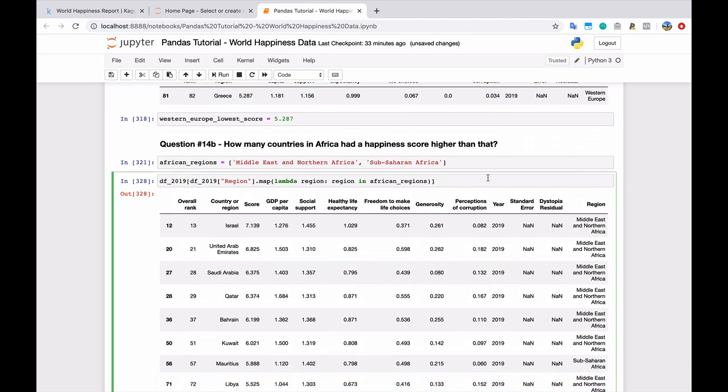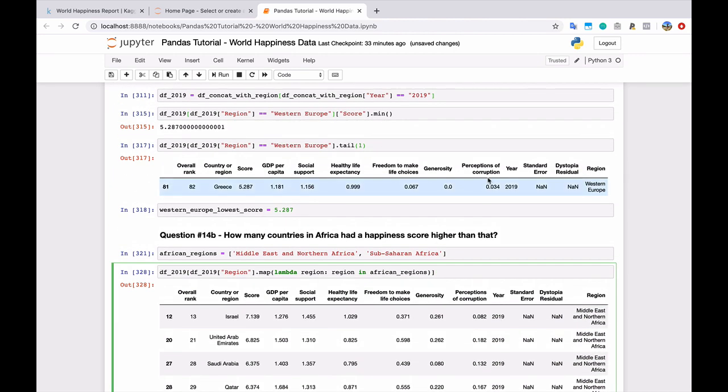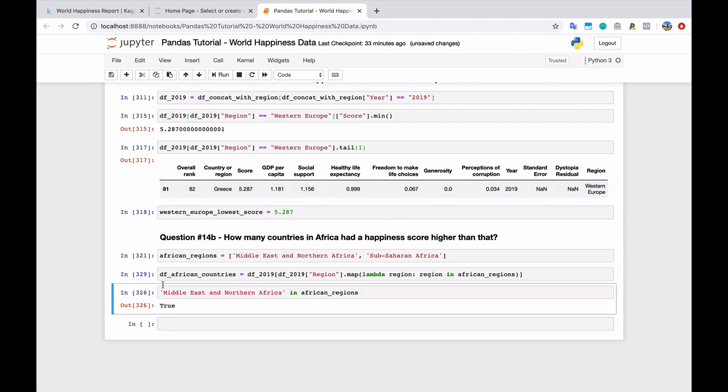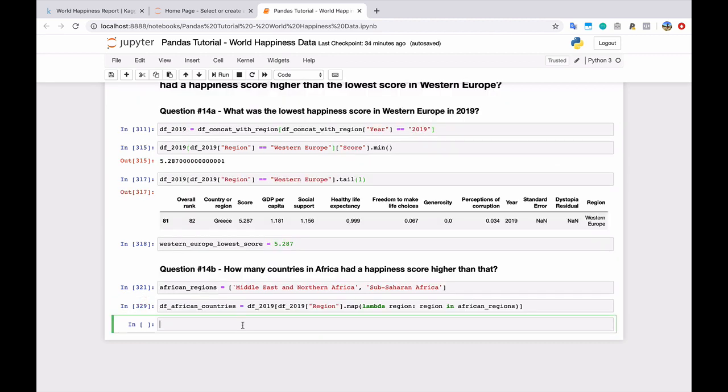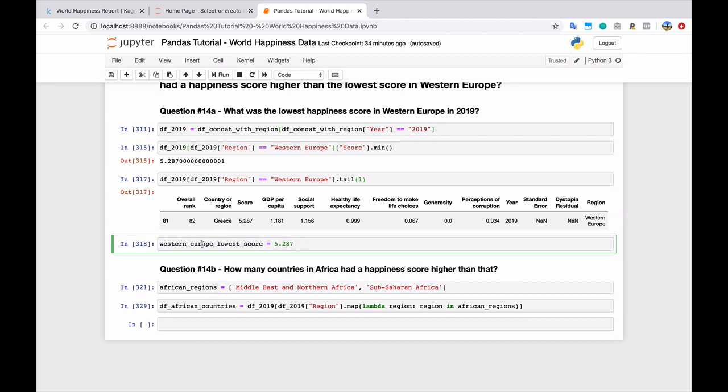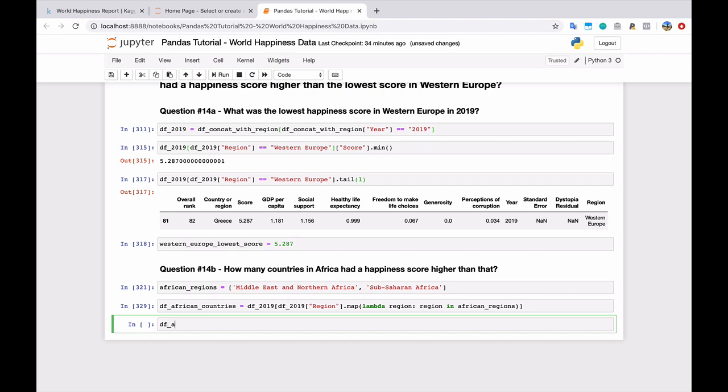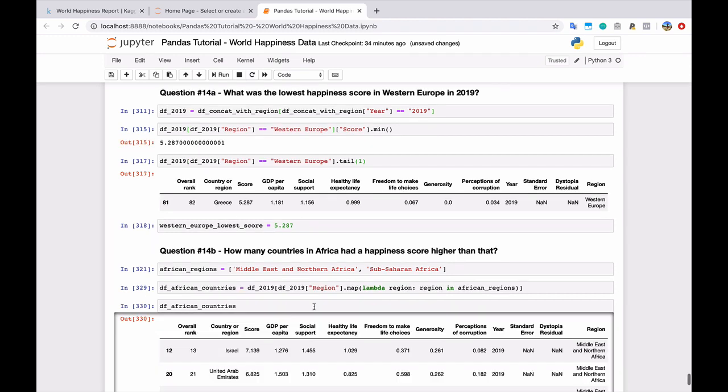So I am going to set this equal to DF African countries. There we go. So what do I want to do now? Well, I want to answer our question of how many countries in Africa had a higher score than this Western European low score. So let's take a look at our data.